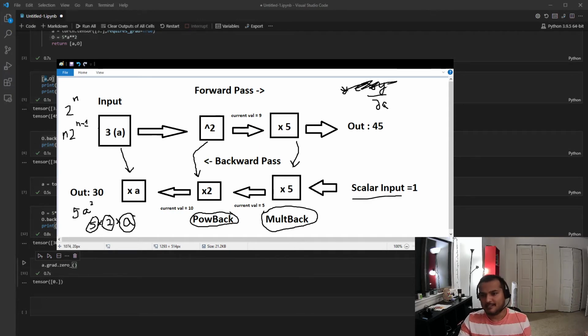I messed this up, so forget this. You start with 1, you multiply by 5, that's the backward pass. So the current value becomes 5. The backward power operation is just a multiplication by 2, so that becomes 10. And then you multiply by a, which is 3, so 10 times 3 is 30. And that is the gradient.